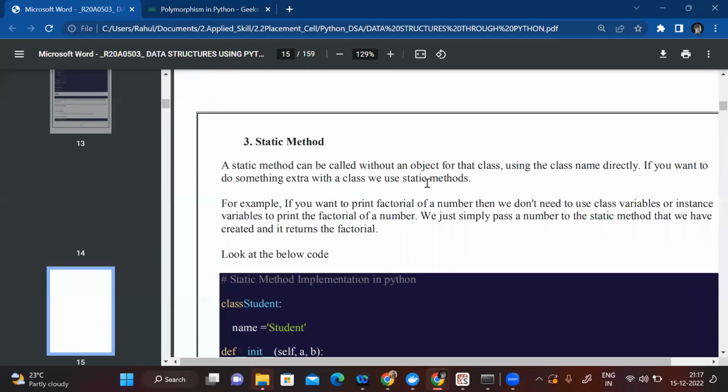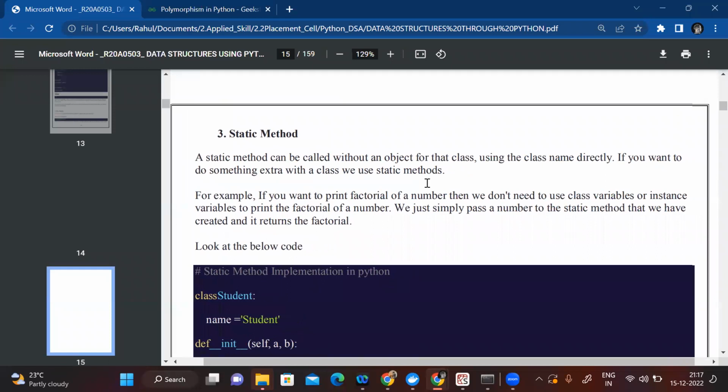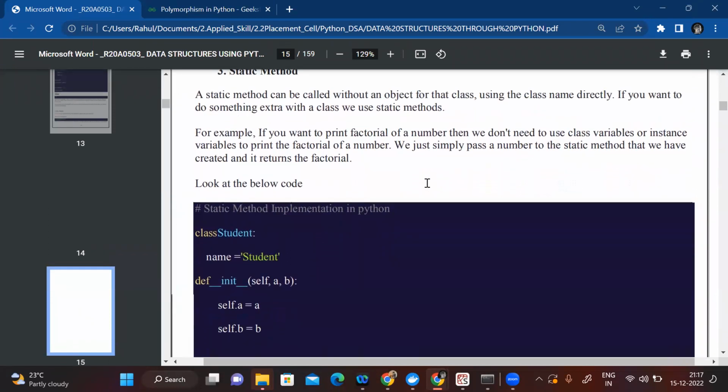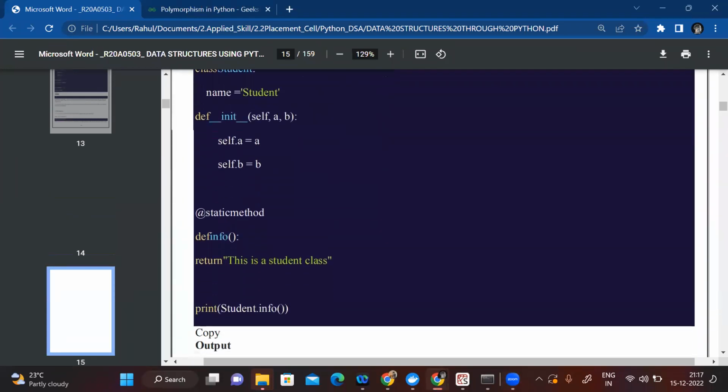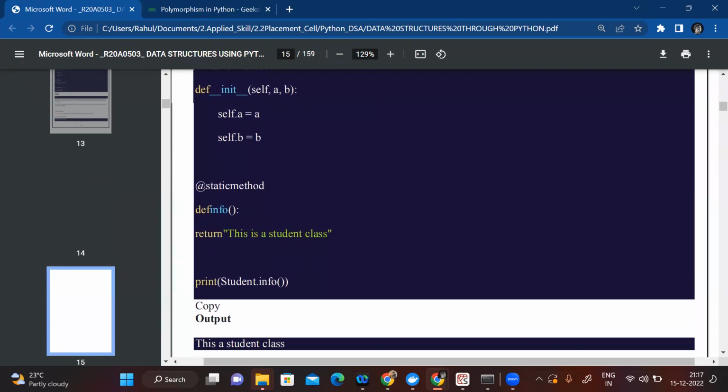Now let's come to the static method. You already know this, you just need to understand it. A static method can be called without an object of that class. What do you mean by this? You can call it directly using the class name. For example, see, here you have mentioned static method, if you are mentioning staticmethod instead of classmethod.